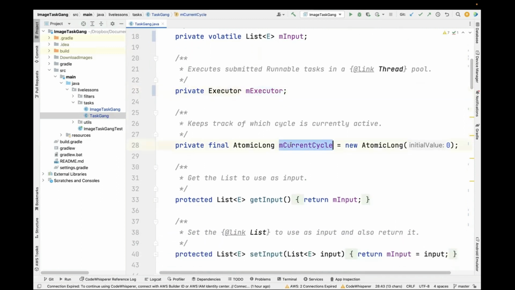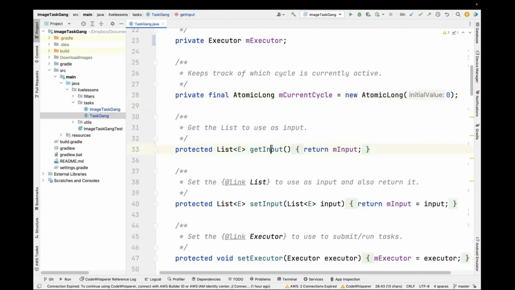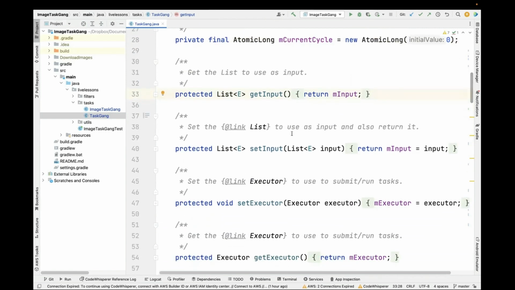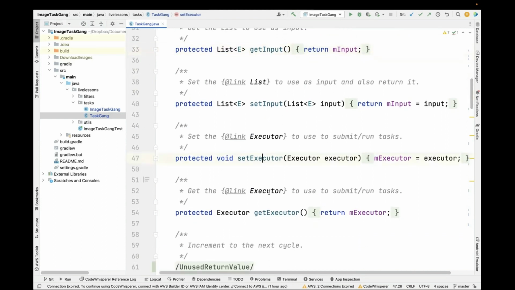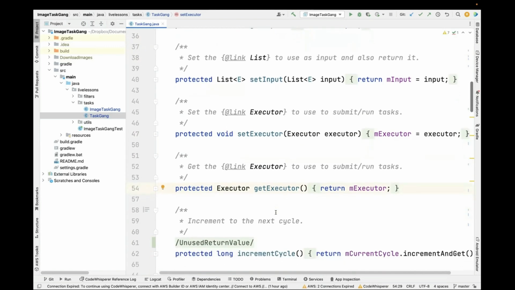We keep track of which cycle we're currently at. And of course, we use an AtomicLong because this can be called concurrently. And here's a getter method that gets the list to use as input. It returns the list. And here's the setter method that sets the list to use as input. And it also returns it just for good measure. We have setters and getters for an executor. You can set the executor. You can also get the executor, and it will return it, whereas setExecutor does not return it, but getExecutor returns it.